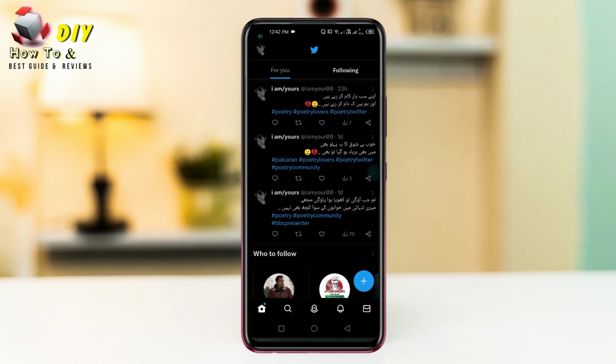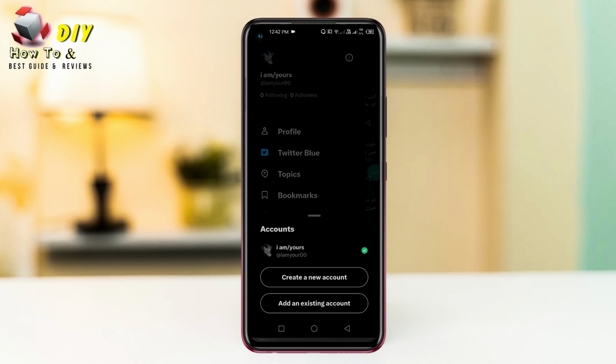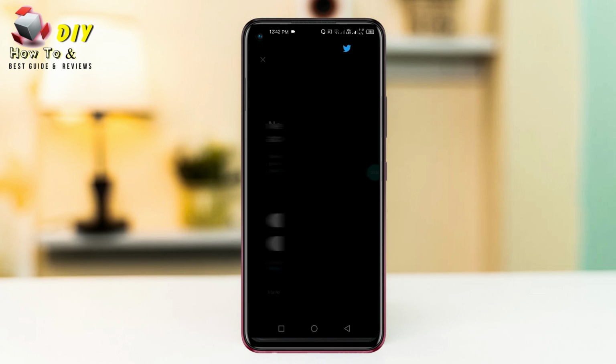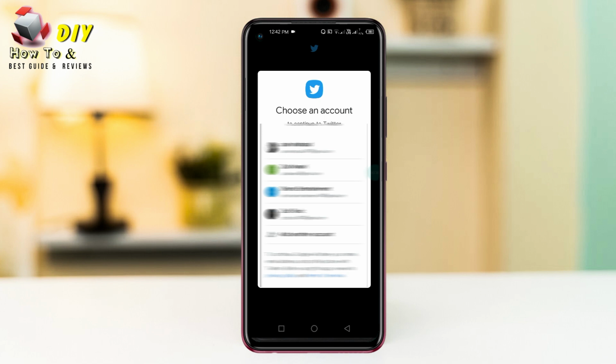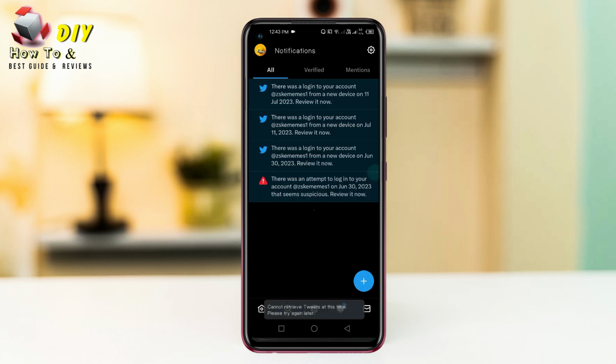First of all, open your Twitter app, then tap your profile picture and tap the three dots in the top right and tap to create a new account. I have my second account and I will connect it with Google account. If you already have an account, then login. Now my second account is logged in.